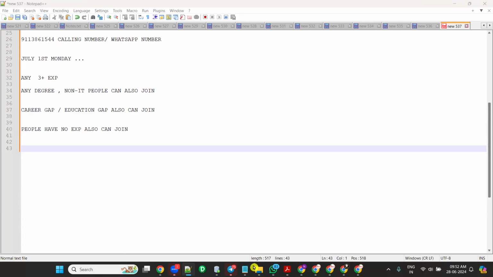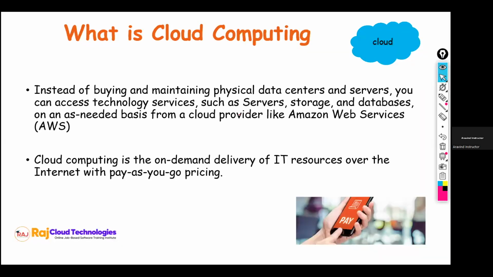Somebody is asking about cloud computing. Can you explain, Arvind? Arvind, are you there? Yes. Somebody is asking to explain cloud computing. I'll stop sharing, please share your screen and explain again. Who is that? Srija? Yes. Srija, cloud computing is very simple.